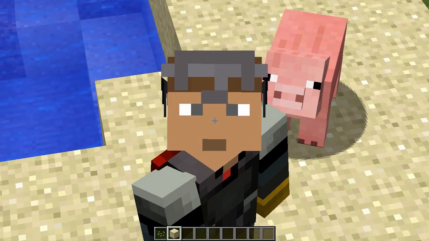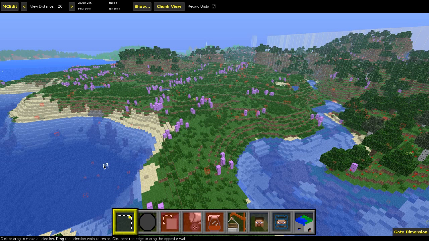So, we've loaded the world in question into MC Edit. I'm going to click record undo because I'm not going to make any mistakes. That's going to make everything run faster. If you're just trying to remove blocks, as you saw in the video a second ago, then you can do that as well. It's going to make everything run a little bit faster.